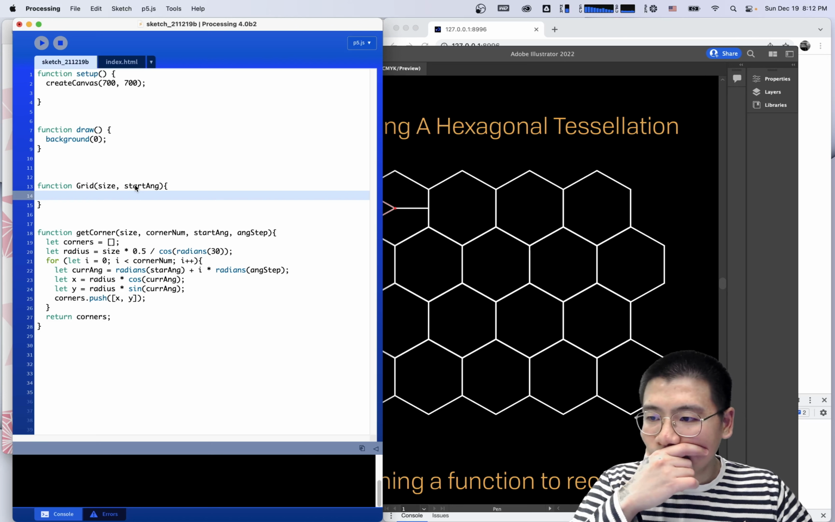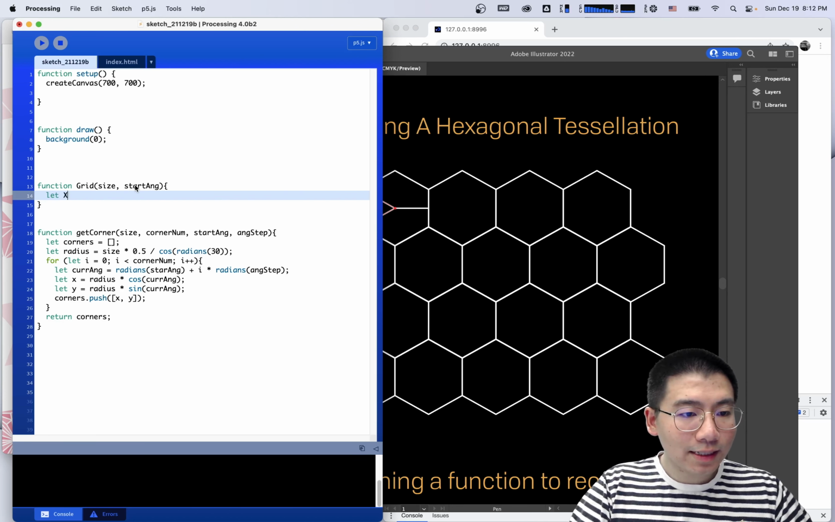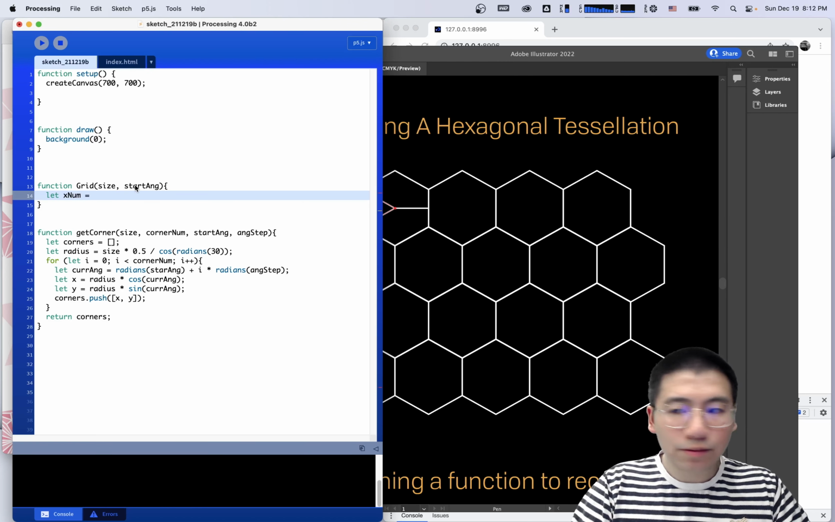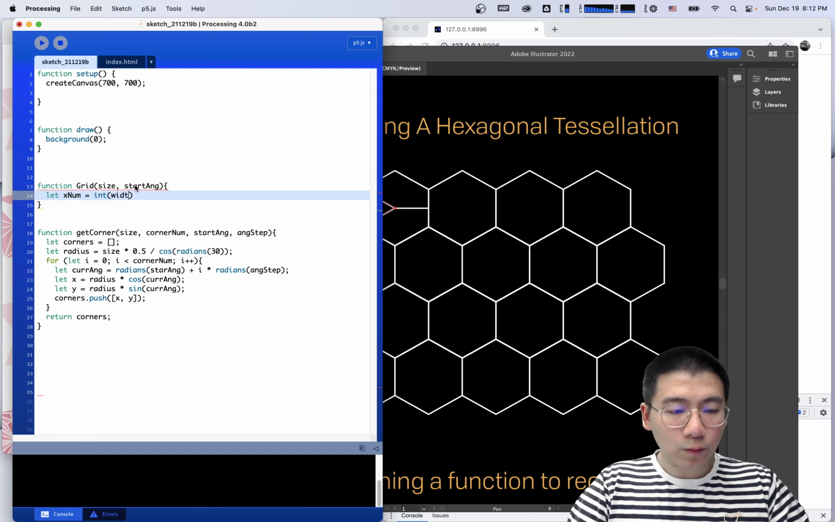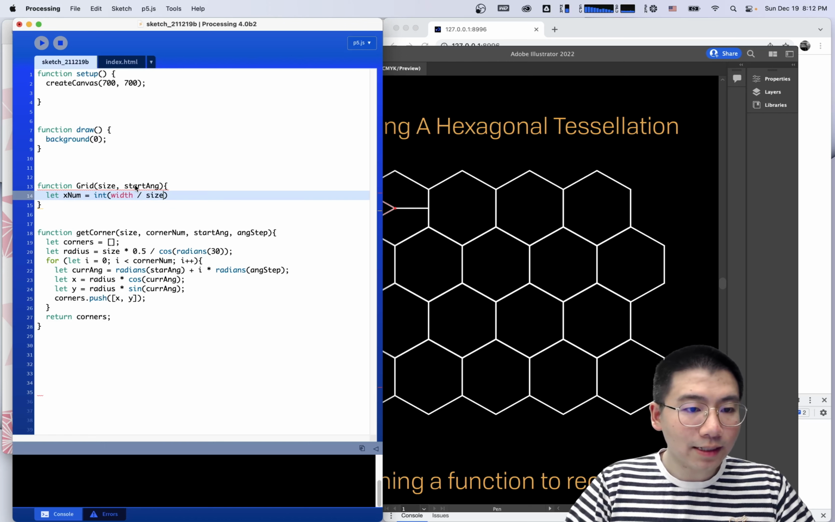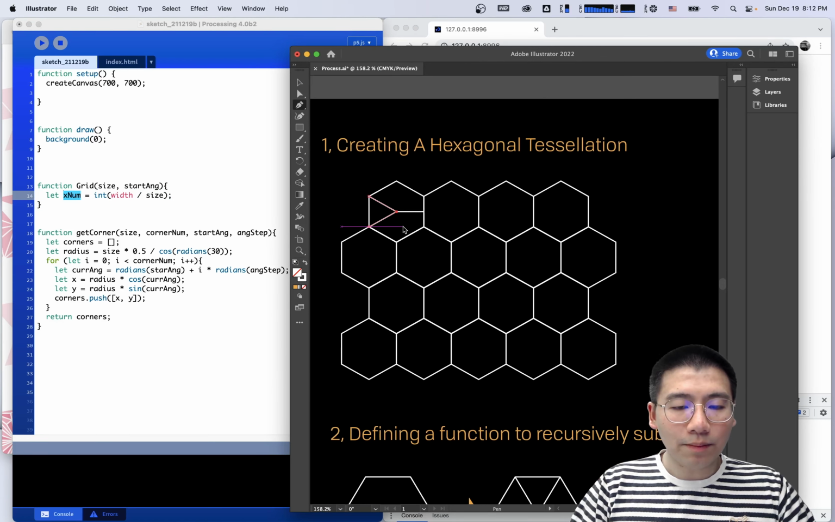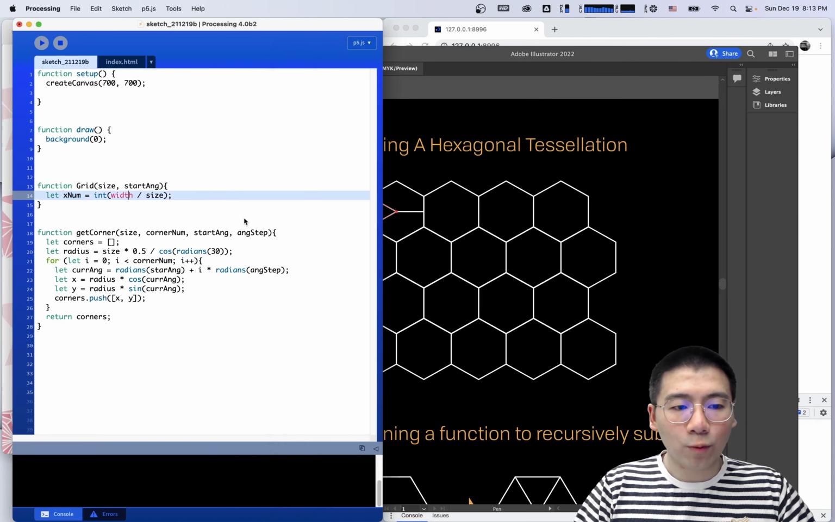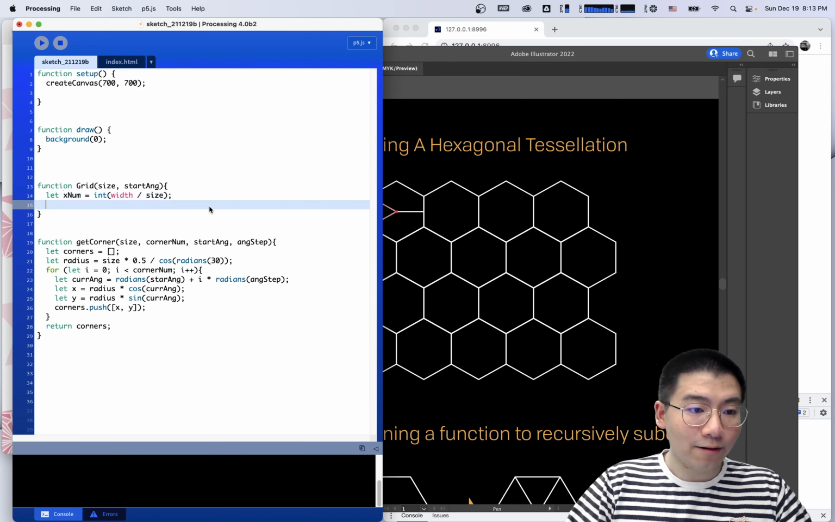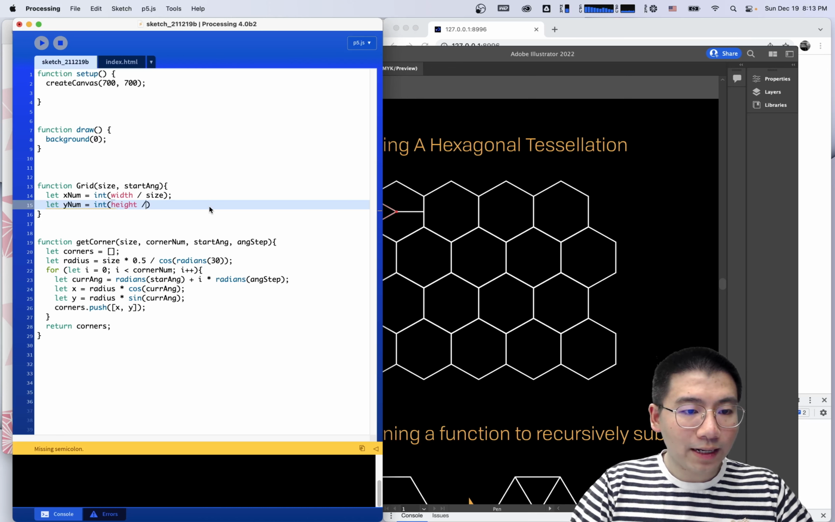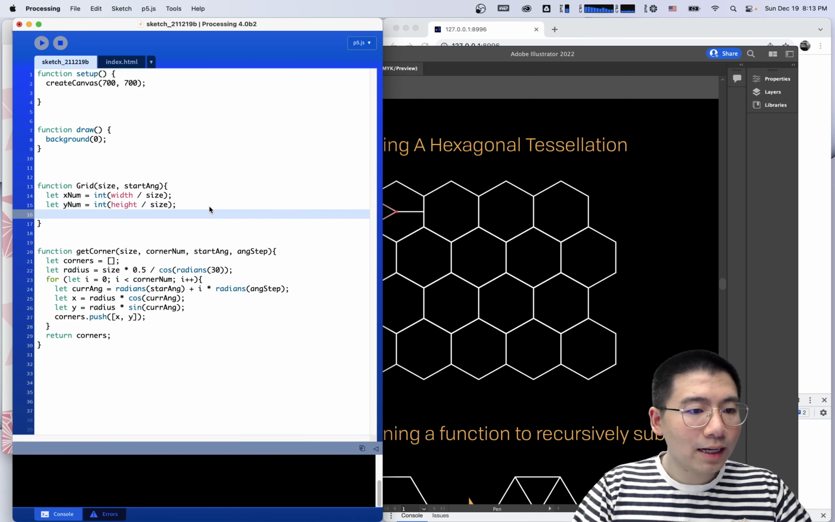And inside here, we first need to find points, as I just mentioned. So we can say let x number equals to an integer, width divided by size. This line of code means we should find the number of points along the x-axis based on the width of the canvas and the size of each cell. We will do the same thing on the y-axis, which is height divided by size.